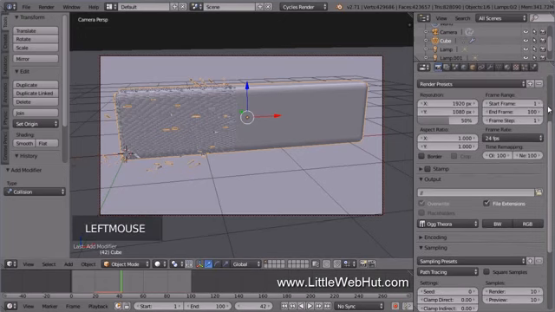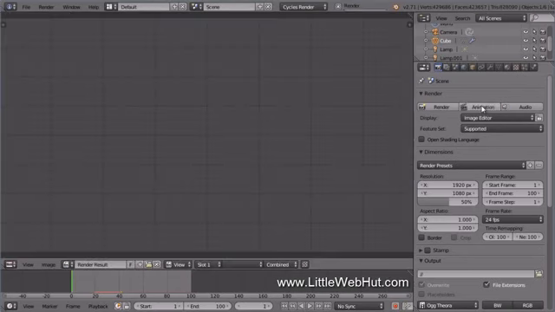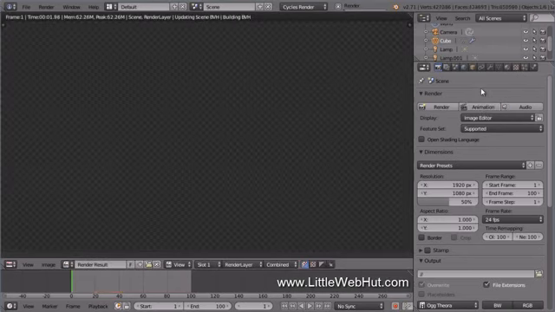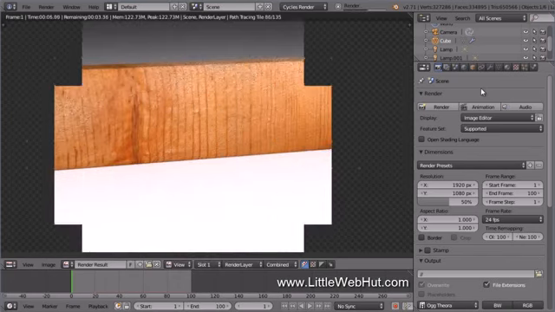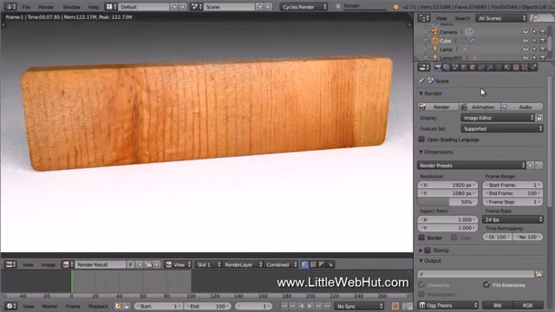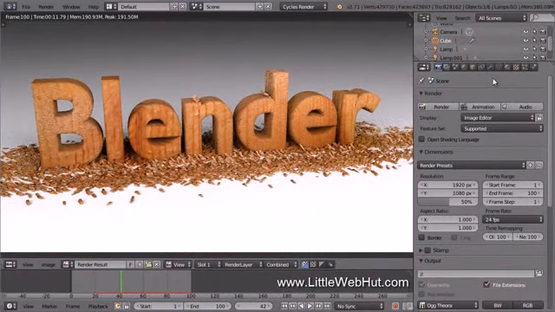To render the animation, click on the Animation button. If you want to abort the animation before it's finished, then press the Escape key. This is going to take a while, so I'm going to pause the video until it's done. The animation is done rendering now. It took about 17 minutes to render.